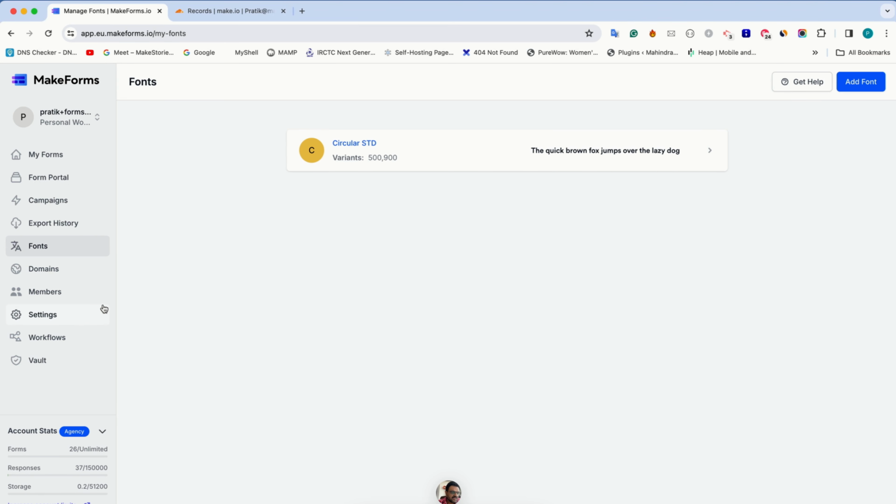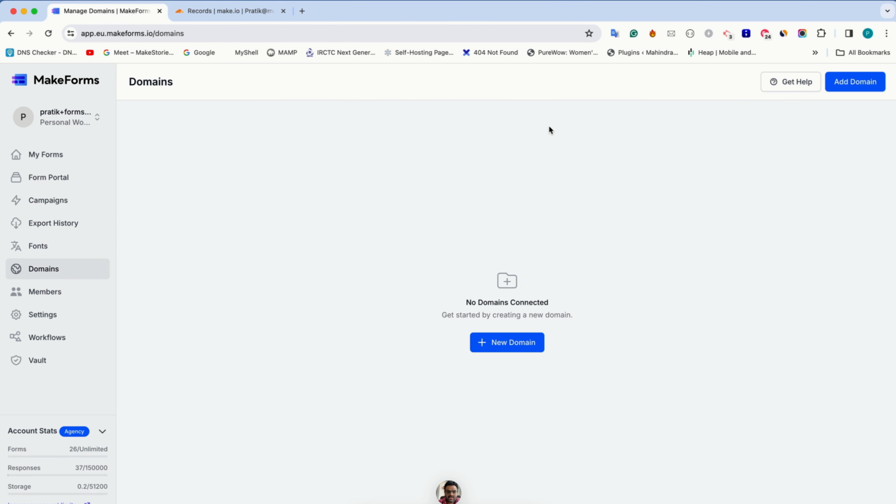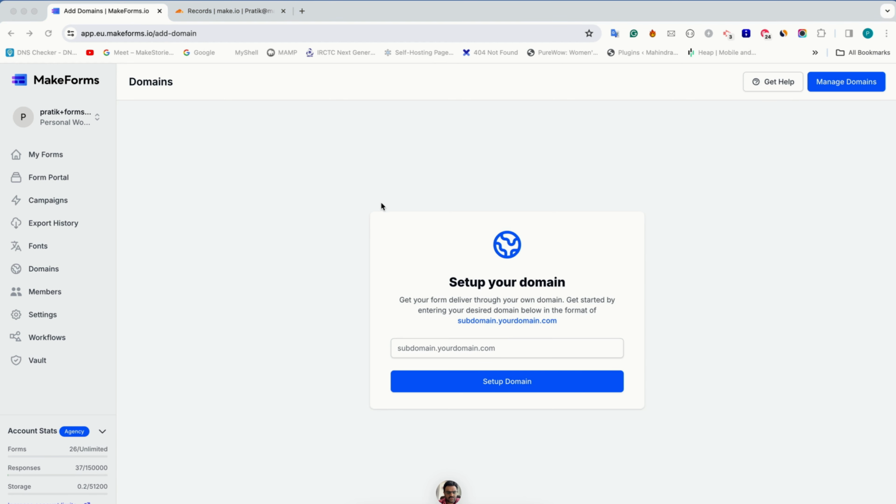To do that, the first thing you will do is go to the domains tab. If you have not connected any domains, it will say no domains connected currently. So you will go ahead and click on new domain. What I will do is create one for our own thing, formseries.make.io.